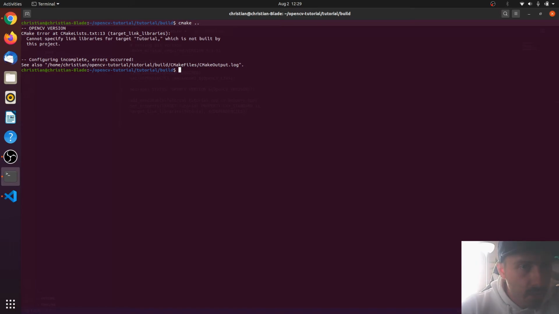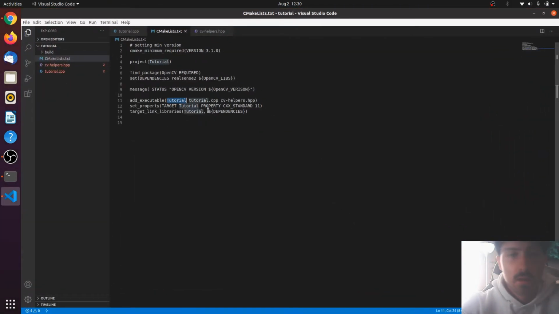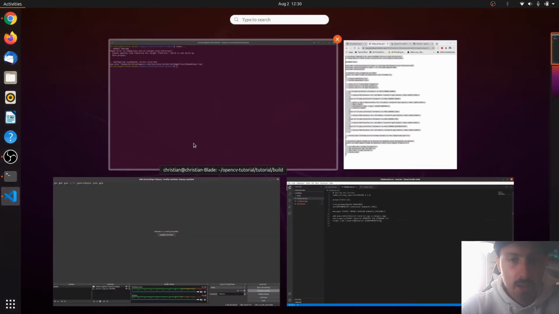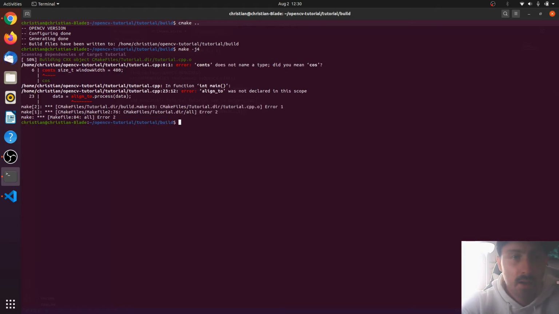That's supposed to be a link library for targets. Can you give me a sec to figure this one out? What did I type wrong? Okay, I found it. I'm just stupid. I just put a comma when I shouldn't have had a comma. So there we go. Build files generated. Everything looks good. Now we're going to do make. I'll do j4 again. The more threads you can give it, the better.